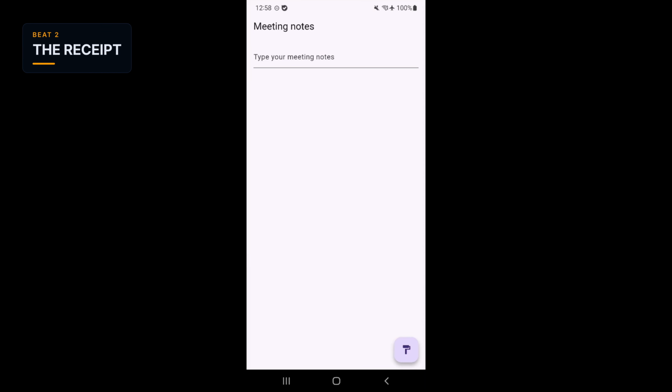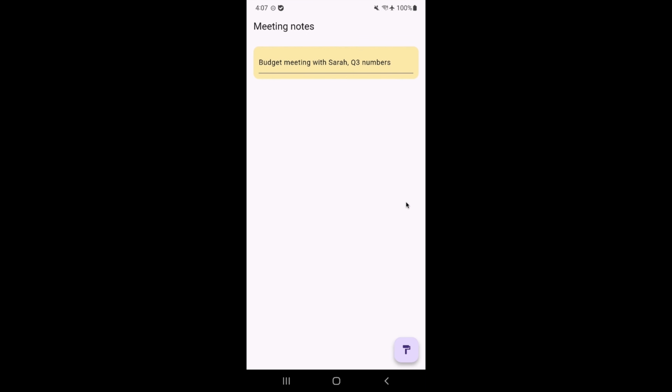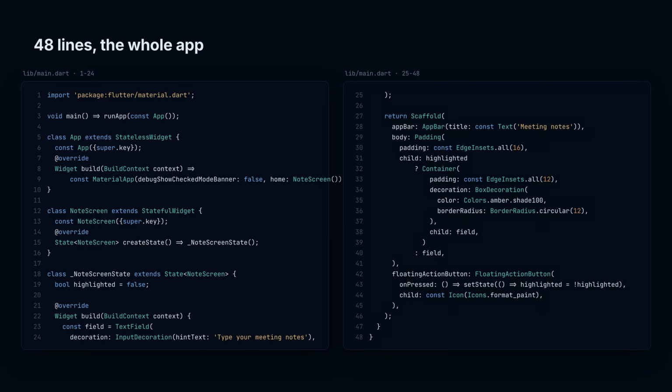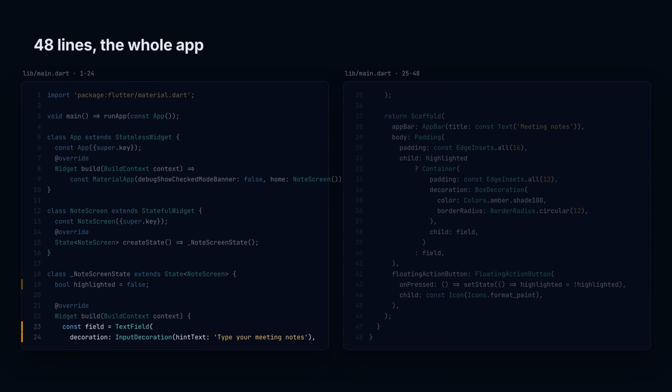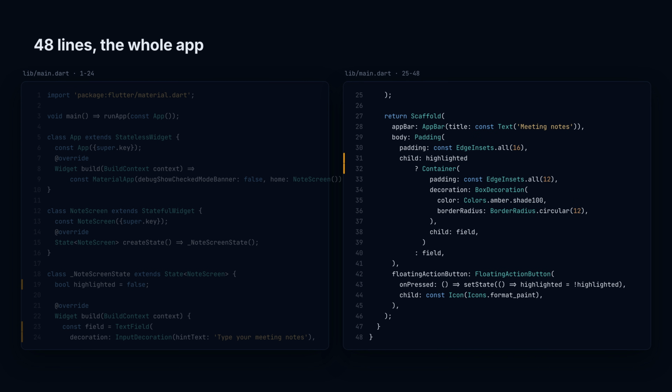Here is the app. It takes meeting notes, one text field, and a floating button that paints it. You type, you tap paint, and the field keeps your text inside the colored container. The whole file is 48 lines, one bool for highlighted, one text field, declared once, used in both branches. If it's highlighted, I wrap it in a container. If not, just a field.